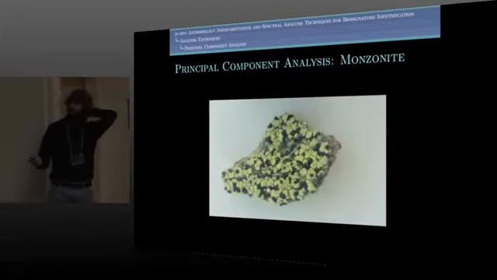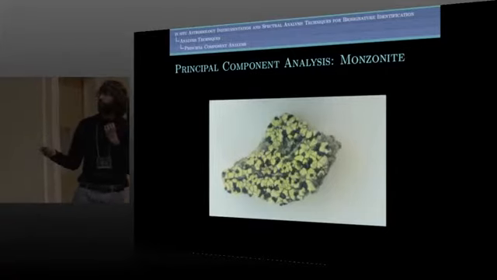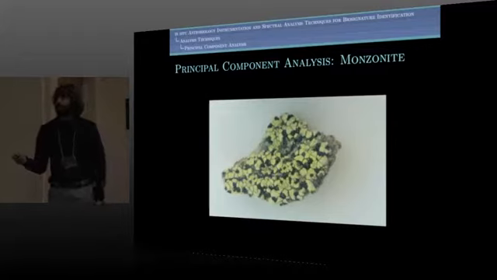So I want to show an example that we've taken very recently. This is a very blurry picture of a monzonite sample with lichen on top of it.